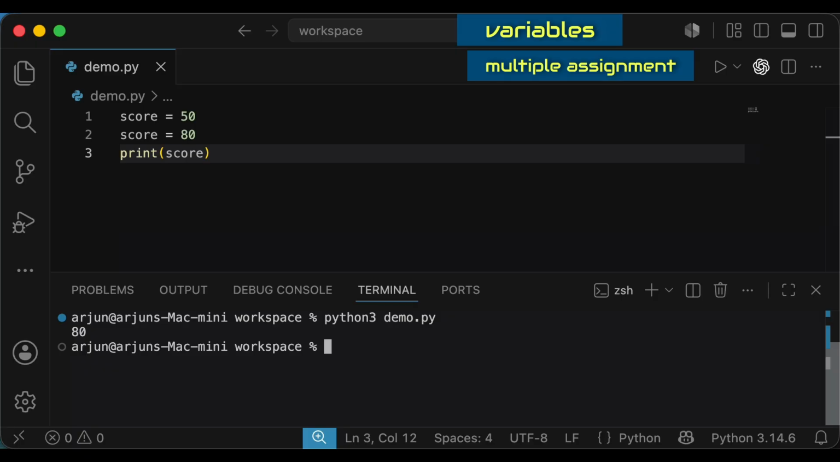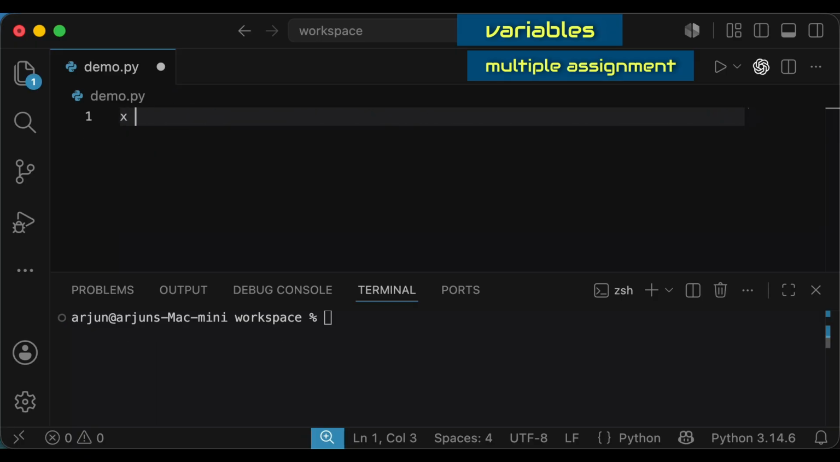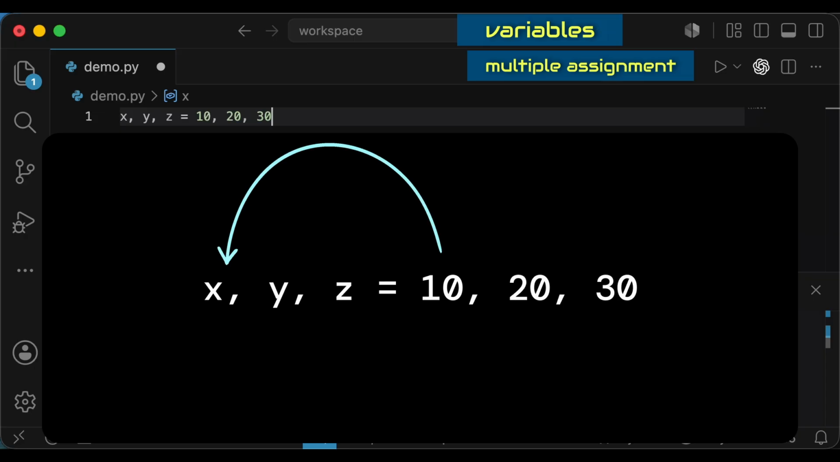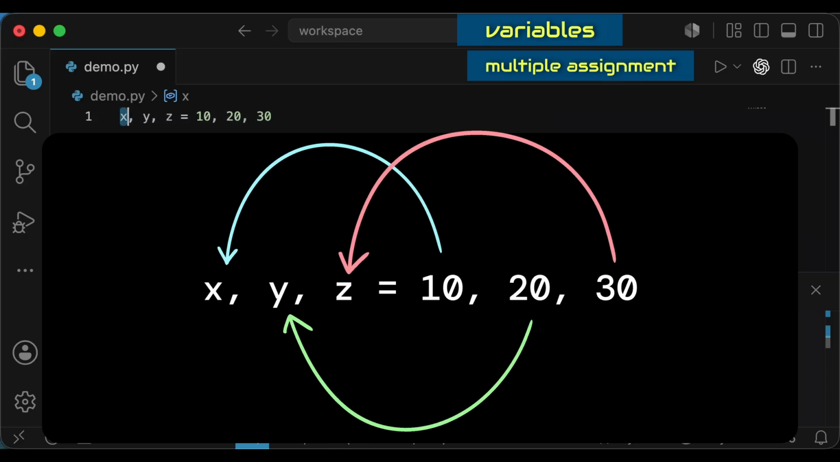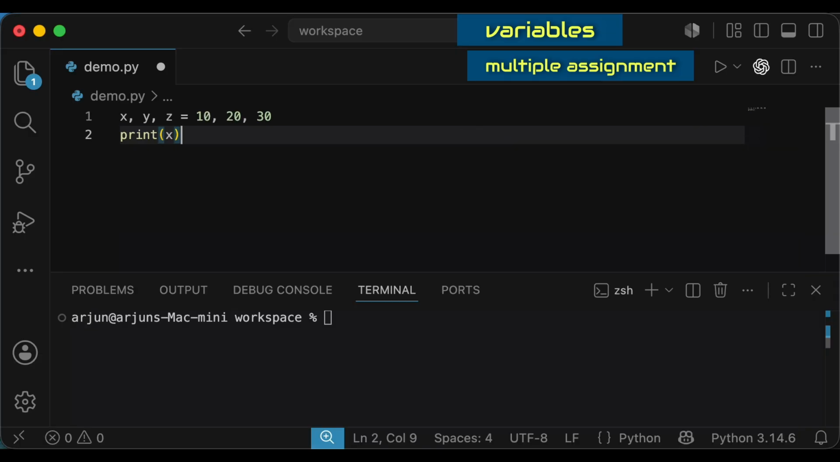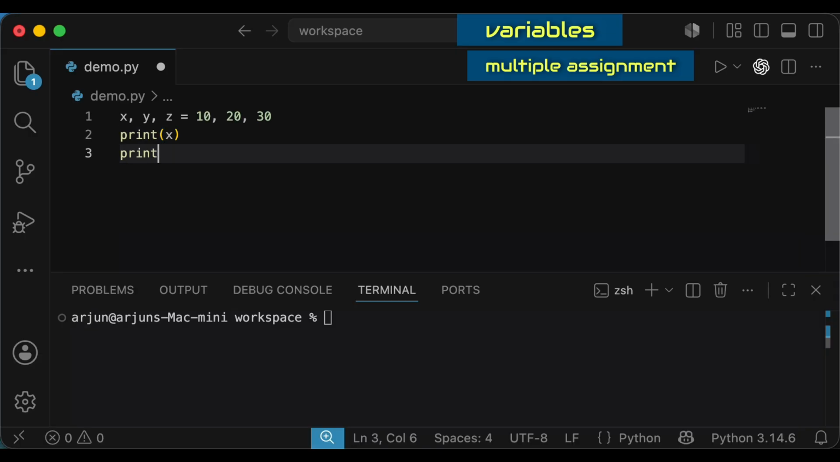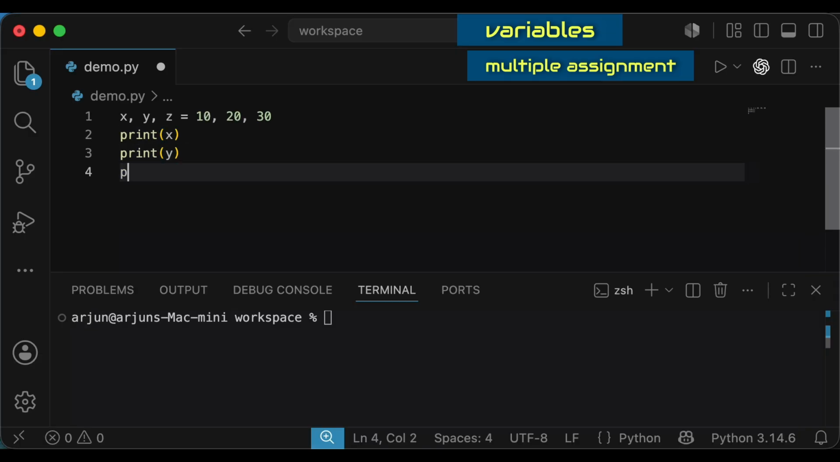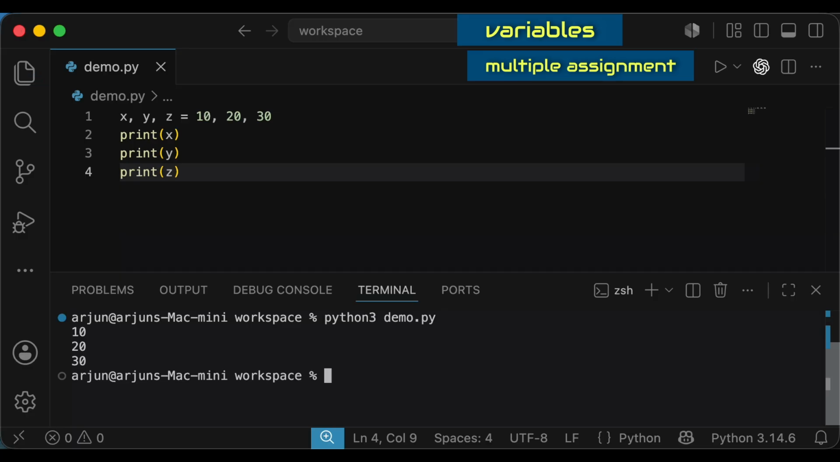Now let us learn about multiple assignment. Python allows us to assign values to multiple variables in a single line. For example, x, y, z = 10, 20, 30. Now x stores 10, y stores 20, and z stores 30. Let us print each of these variables to output. x is 10, y is 20, and z is 30.